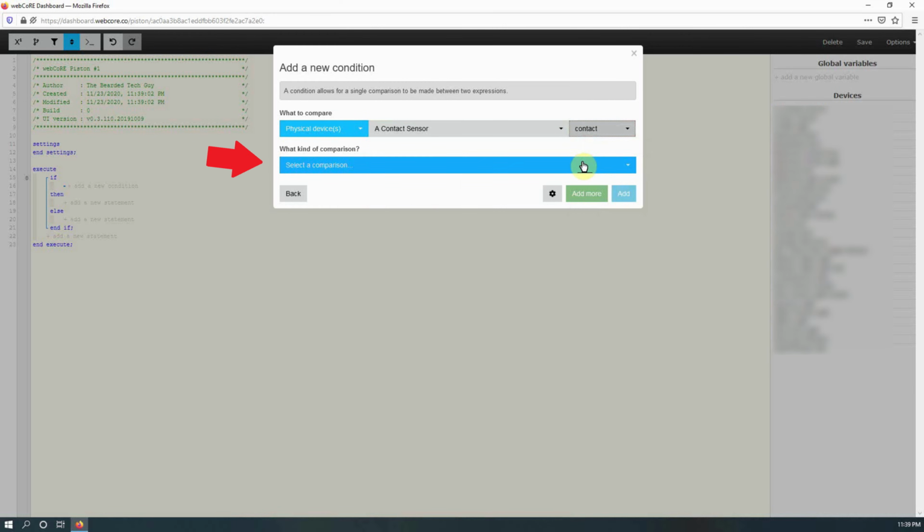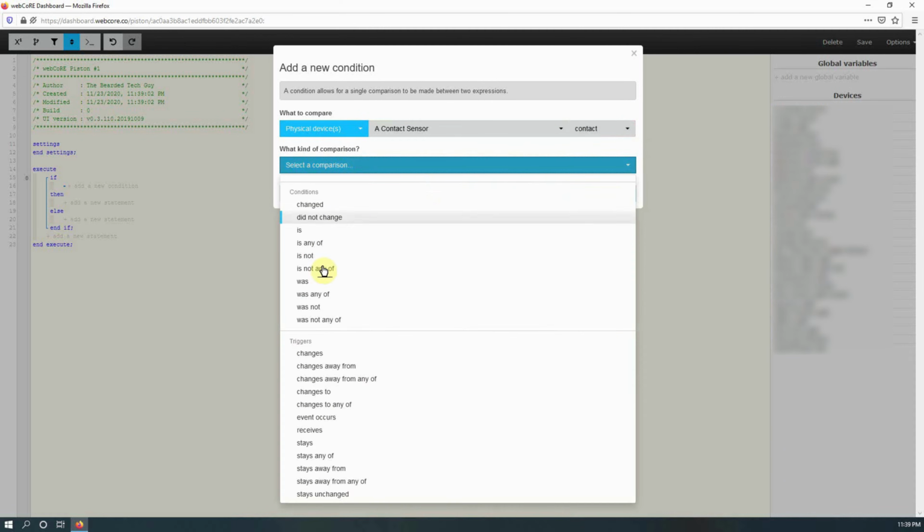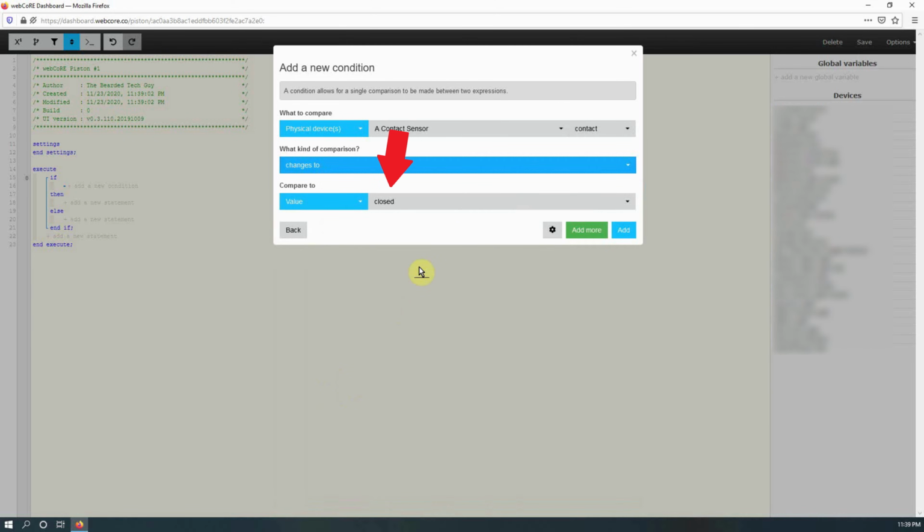After, select the trigger Changes to under What Kind of Comparison. Make sure you select Changes to under Triggers and not Changed under Conditions, as we need triggers for this piston to work. Next, change the value under Compare to from Closed to Open. And then click on Add.